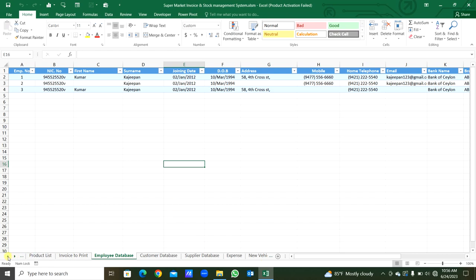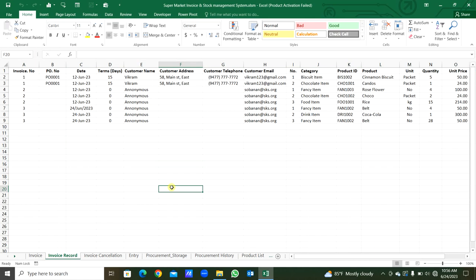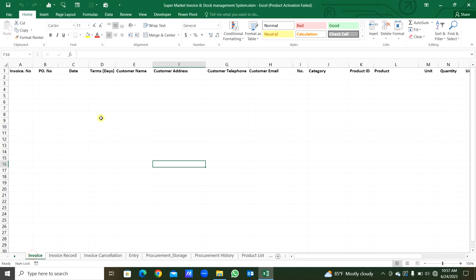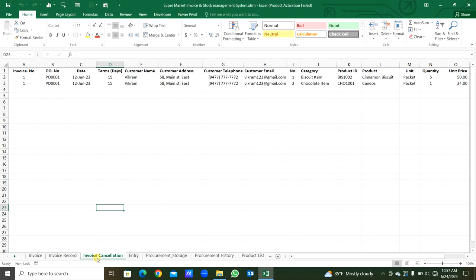Here you can see this is the Excel file. If you change any titles or anything by mistake, then everything can collapse. So this is the invoice. When you type the invoice, this will be updated here. When you click the next customer, the data will be recorded here. You can cancel the invoice, as I said earlier, by typing the invoice number in the particular text box. Then the invoice will be cancelled. Then you have to get the money back from that customer.